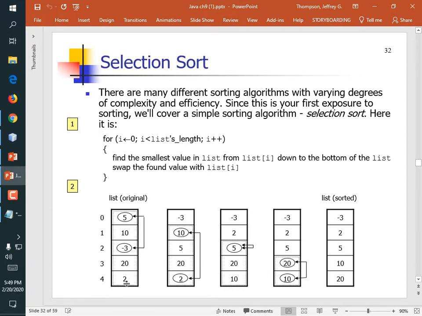5, 10, -3, 20, -2. What is it doing? That's not the lowest. Oh, it found the lowest and it swapped the lowest with the first. Then it ignored everything else and it found the next lowest and swapped it with the second. So -2 wound up there. Then it searched the rest of it. Well, 5 was already the lowest, so it didn't need to do anything. Scratch that. Go to the 4th one. Find the lowest and swap them. And then it's done.